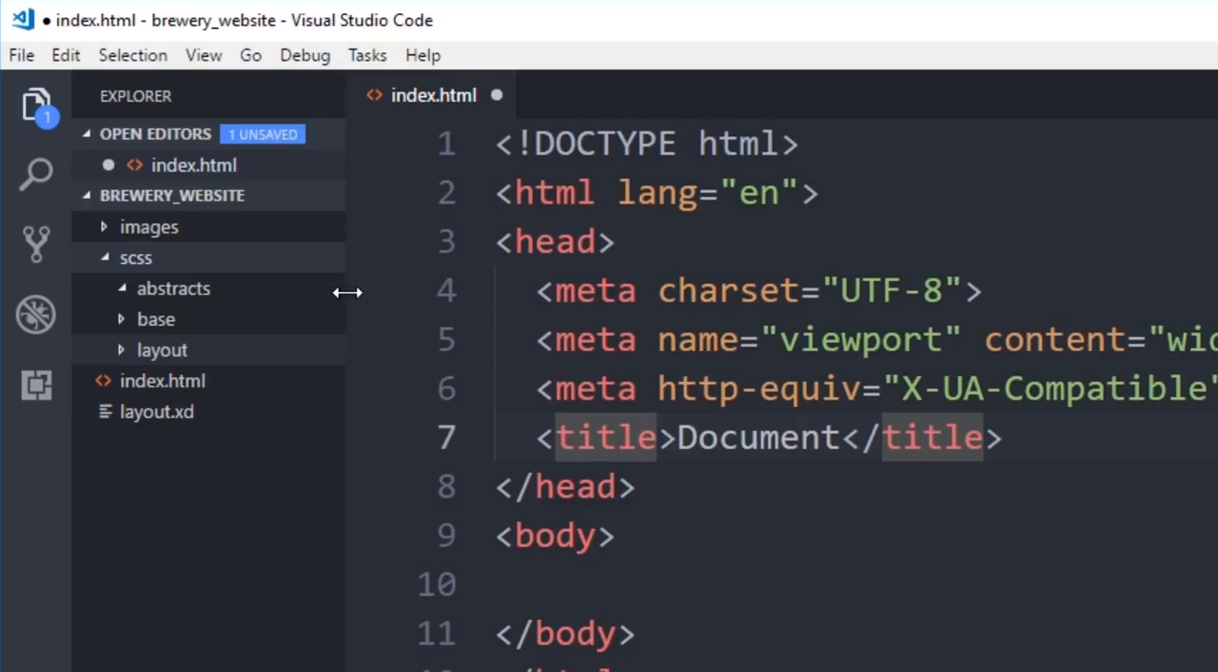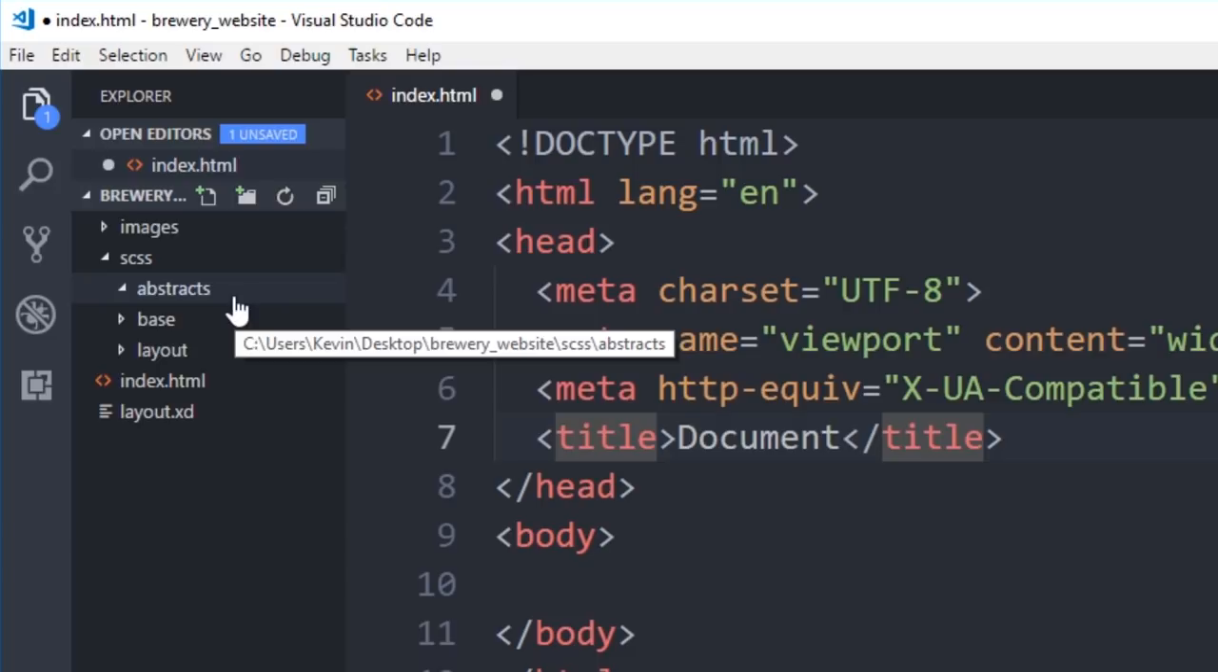If you look up something, you'll find the 7-1 system. It's a really cool system where you can find out more on that, where you end up with a lot more folders. But this is a pretty simple site. I think these are the only ones we're going to need.